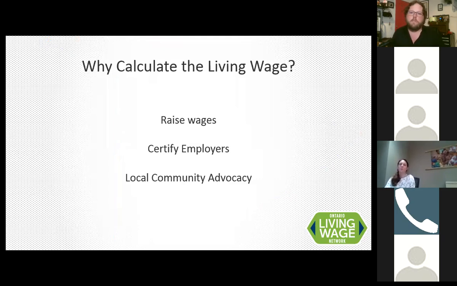So as we begin to talk about the calculation, there's a few things that I'd like you to keep in mind. So first off, why are we calculating the living wage? Well, the Ontario Living Wage Network has a goal to alleviate poverty through paid work. So the way we do that is we want to raise wages across the province. How do we raise wages? We certify employers in our certification program.